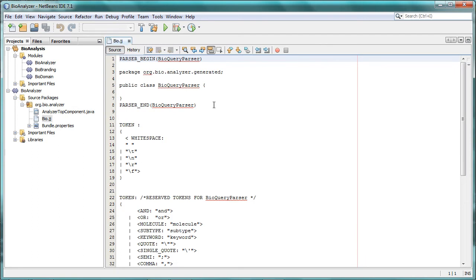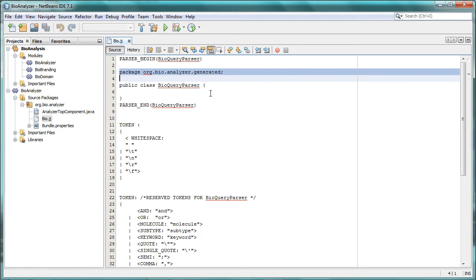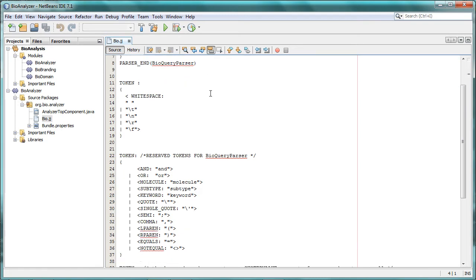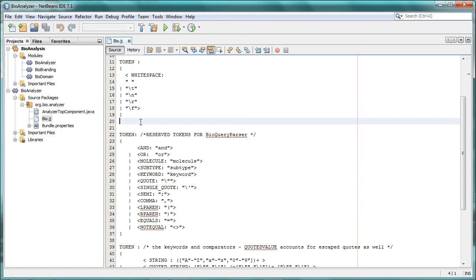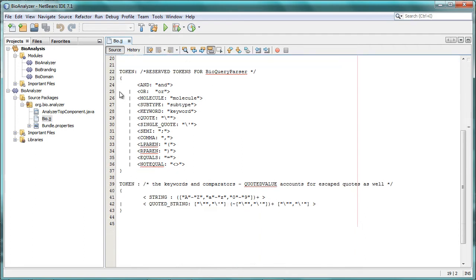So here is our JavaCC definition. This could also be an ANTLR declaration. Here we can see a very simple definition file. First of all, defining what a white space in our domain-specific language consists of. Next, we see all our different kinds of tokens.